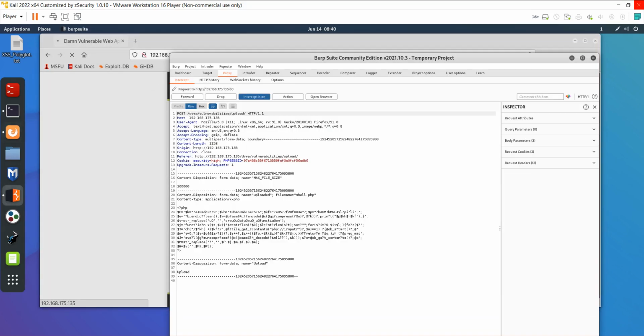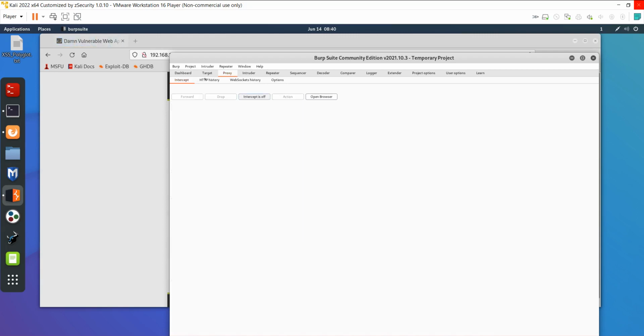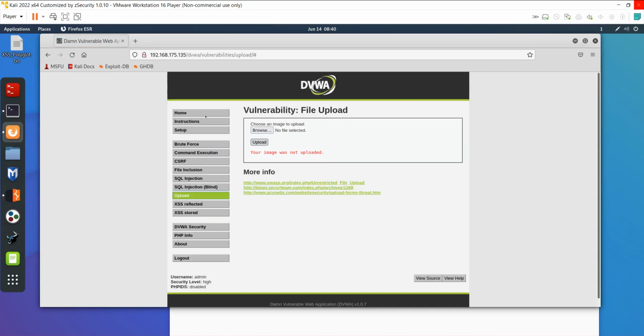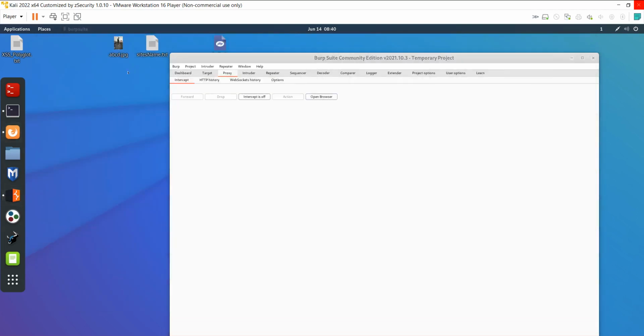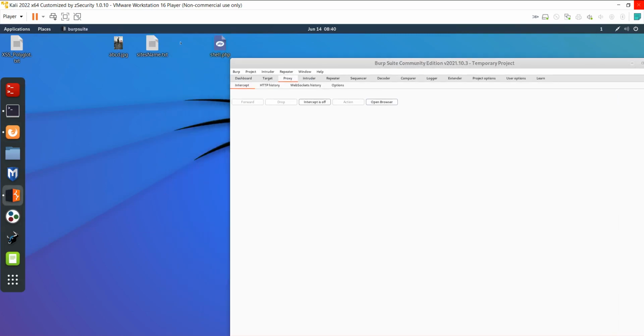Here you can see I am able to capture that request. Now if I turn off intercept, the request will automatically go to the server and the response comes back, and what we get back is that your image was not uploaded, right? So now we will make this file a jpg.